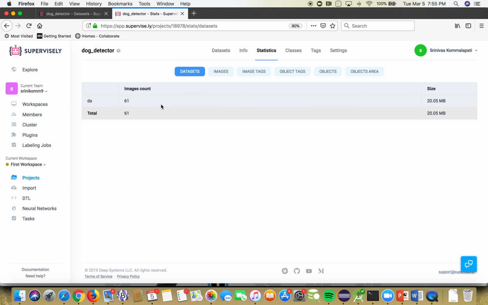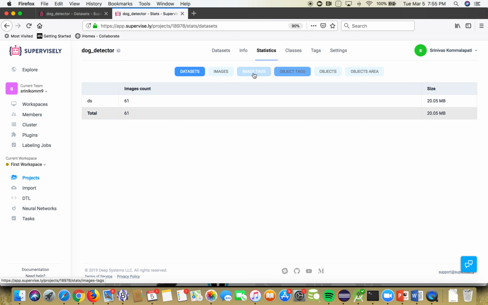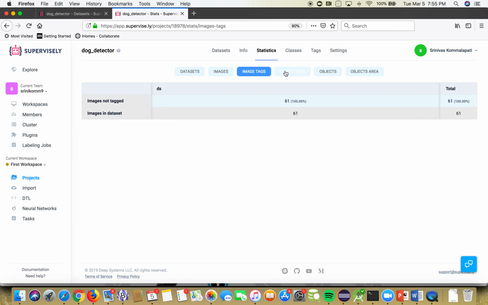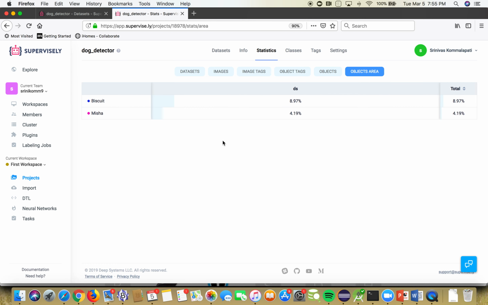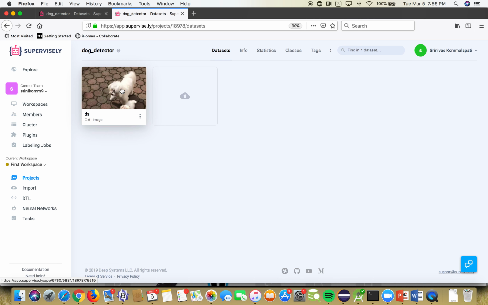So the statistics says how many images. If you go to the statistics, go to the images, it actually tells you how many images are tagged for Biscuit, how many for Misha, images that are not marked, total images in the data set and all that. So I don't have any image tags and all that. So that will give you a glimpse of the data set you now have. Now you can correct any annotations that need to be done.